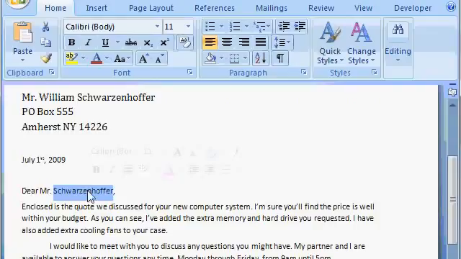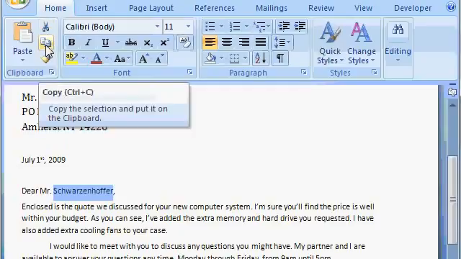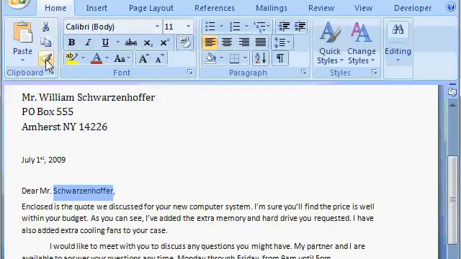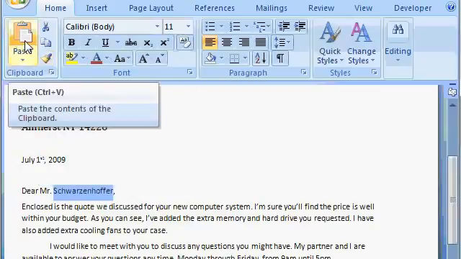Now that I have it selected, come up to the ribbon and find the Clipboard group, right here to the left of the font group. There are a couple of buttons to get familiar with. The first one is Cut, then Copy. Don't worry about this guy right here, the Format Painter. We'll talk about him later. And right over here is the Paste button.